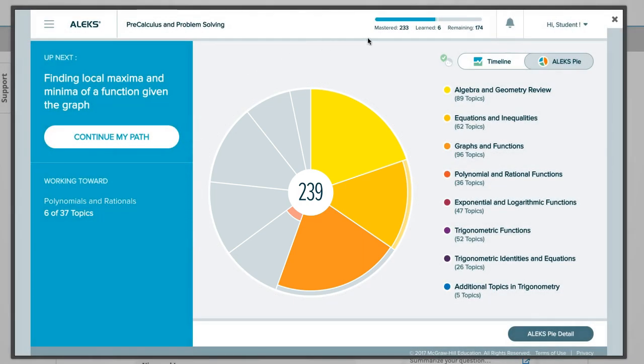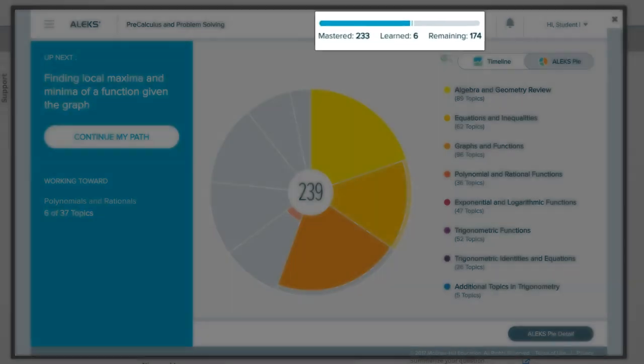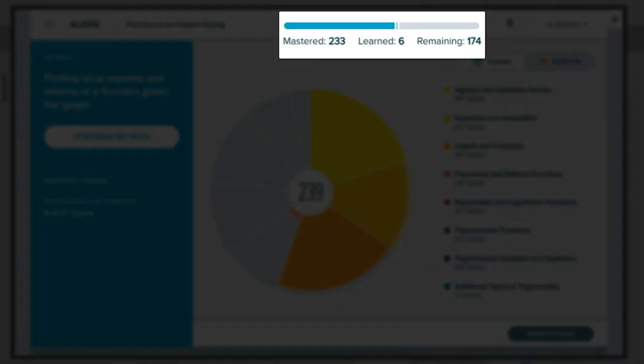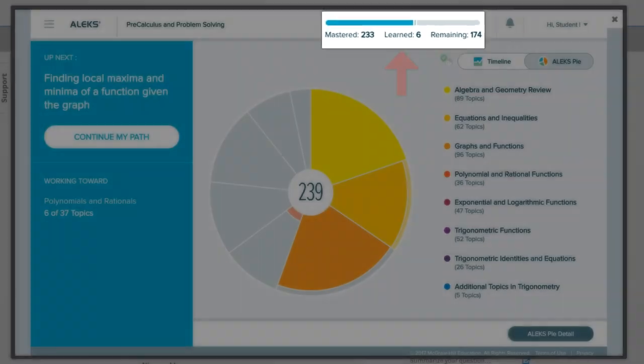Looking at the top of the screen, you can see how many topics you have mastered, learned, and have remaining. Mastered topics are ones you have successfully completed on a knowledge check. Learned topics are ones that you have worked on in ALEKS but have not yet completed on a knowledge check.